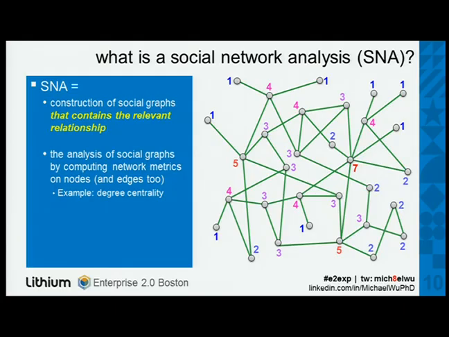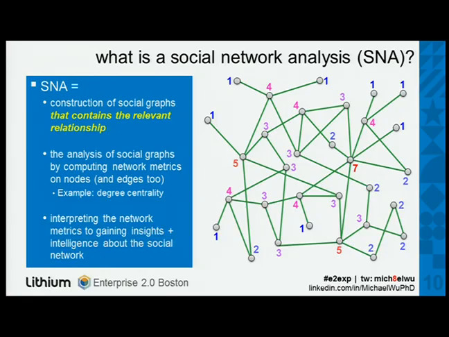Now, the third step is, well, you interpret the network metrics to gain some insights, intelligence of how the social network actually works, right? Because I've computed these metrics, now I can say something about this network, right? For this network, on average, most people have 3 or 4 connections, right? If I don't compute those network metrics, I would not be able to say that, right?